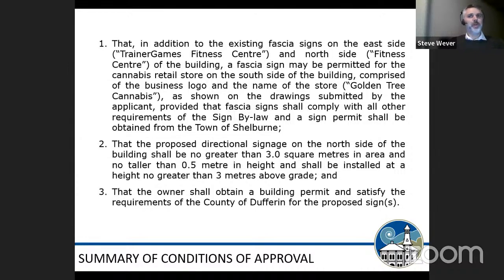And from our analysis, what we've determined is that in our view, there is a little bit more signage proposed here than the bylaw is contemplating for this kind of property. Namely, I would suggest that the directional sign that is proposed on the north elevation of the building is larger than what we would normally consider a directional sign, because the largest part of that sign is not the arrow or the direction, it's the product that the business is selling.